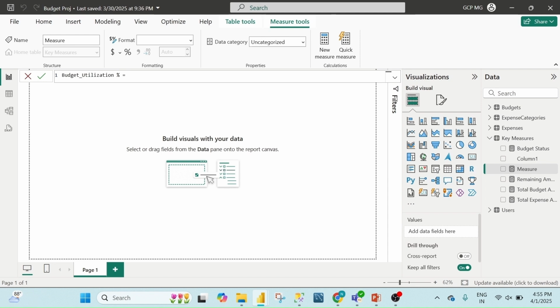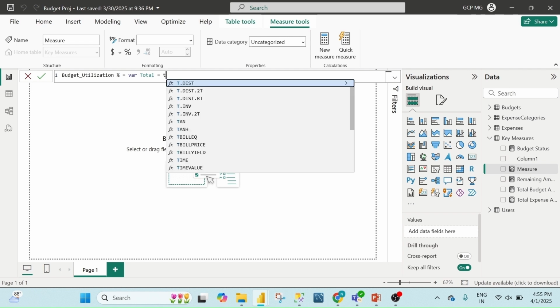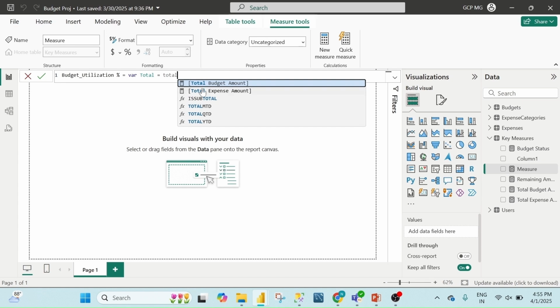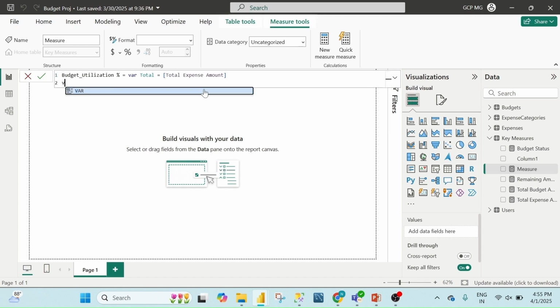Let's start with the variables. The formula begins by creating two variables. First, total, which stores the value of the total expenses using the measure total expense amount. This calculates the sum of all expenses.